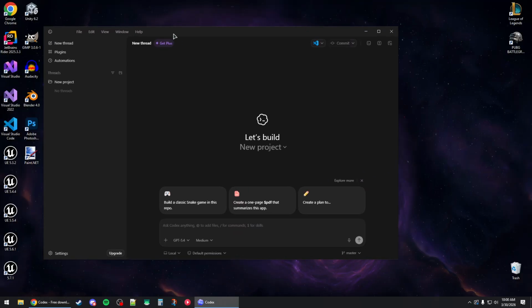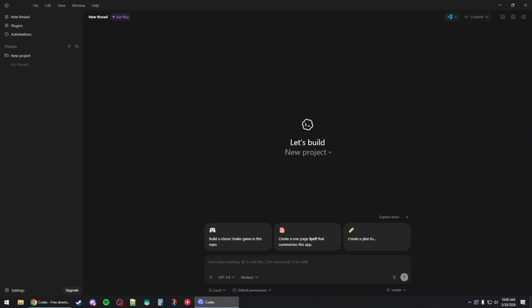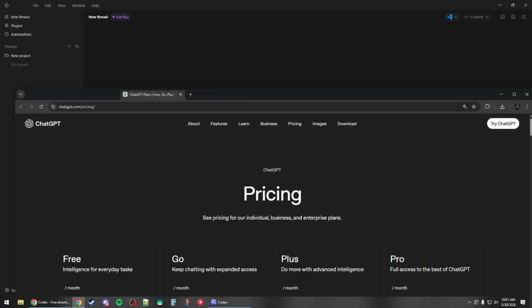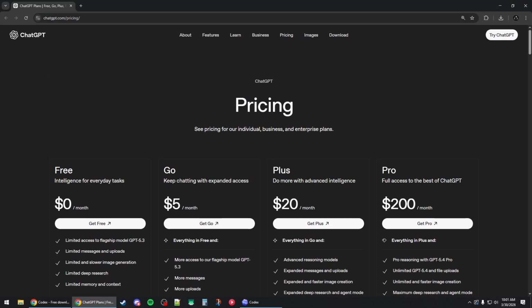And then you will need to get the desktop app for Codex, which is this one. And then you just need to sign into your ChatGPT or OpenAI account with the subscription. You can click on the settings here and click on logout and then sign into your other account. Otherwise, you can just upgrade your account by clicking on Get Plus here, and it should take you to the pricing website here, right, where you can choose a plan.